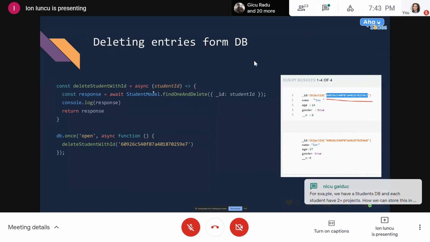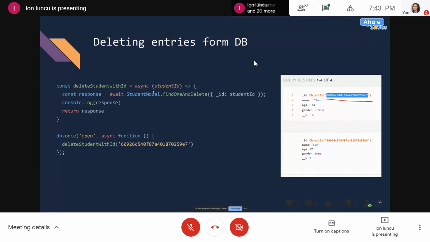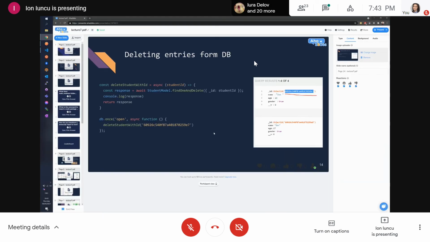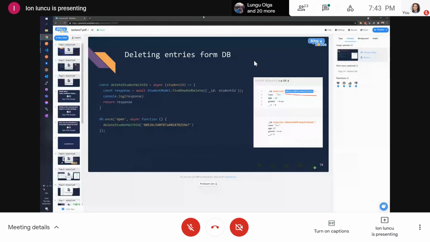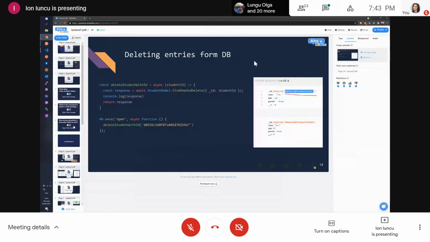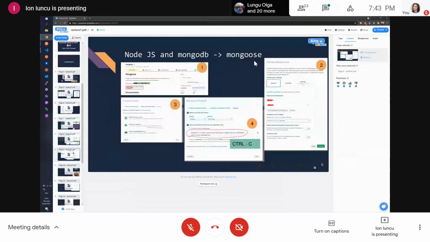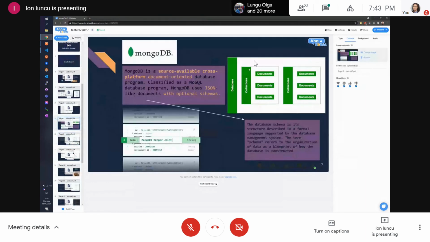Question from Nico Gajduk. For example, we have a students DB and each student has 2+ projects. How can we store this in MongoDB? In MySQL, we have to create another table where we can link the project ID with the student ID. Have you understood the question? I completely understood the question. That's something which we will not have much time to go into now, but I will send you a very nice YouTube tutorial that explains that. In very simplified ways, you would create another collection, right?